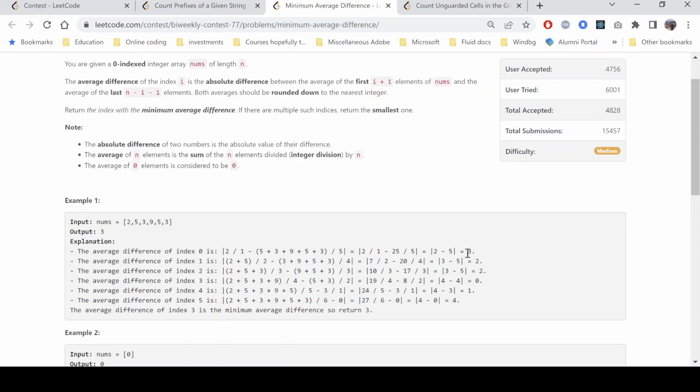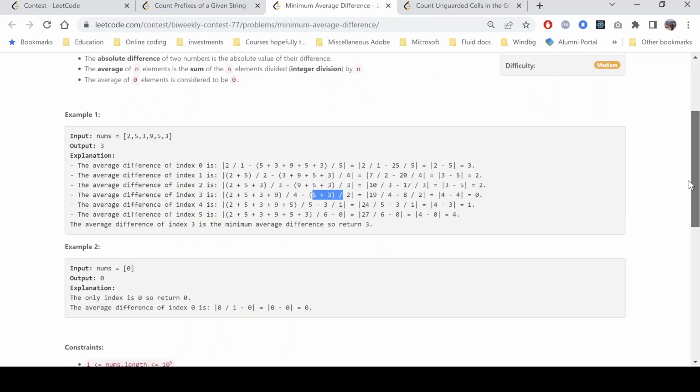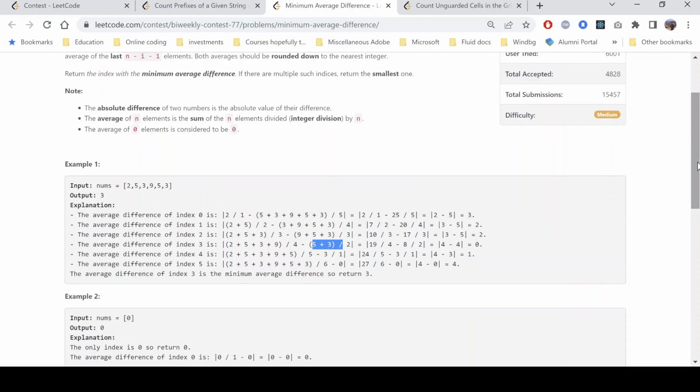So we can see that these are the averages. And what is the minimum average difference in this case? It is 0, and it is coming at index number 3. That means when we take the first four elements in the first half, the average of those and the average of the remaining elements comes out to be 0. So all in all, what we need to do is pick the first I elements, or x number of elements, and in that step pick the remaining n minus x elements. Take out the average of both the parts and just take the difference.